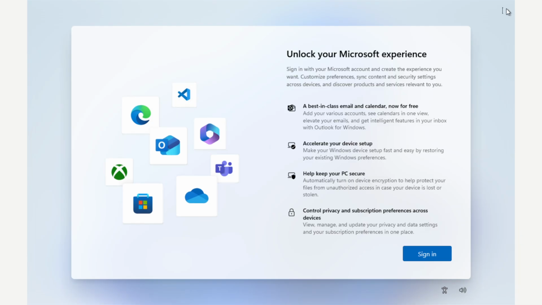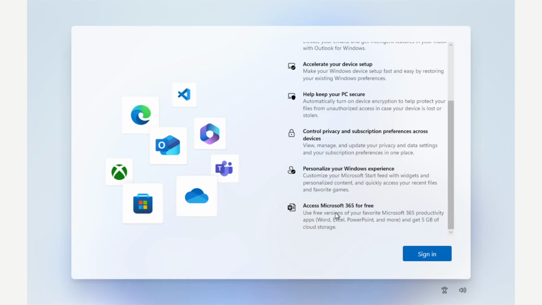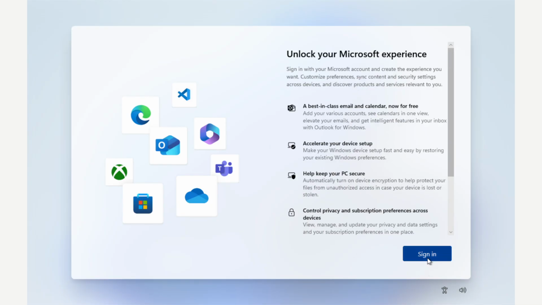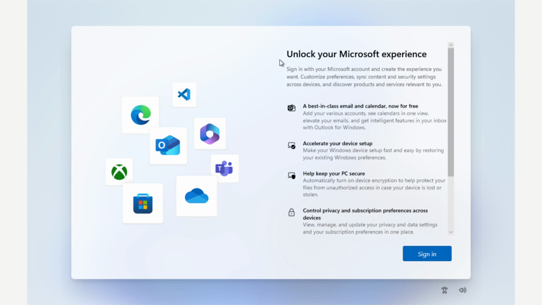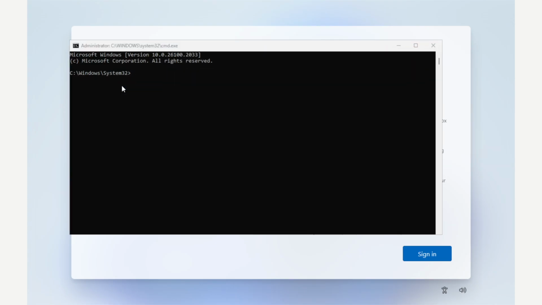So unlock your Microsoft experience, sign in. This is what I wanted you to avoid. I can't. I don't want to. I want something else. Okay, so Shift F12 or Shift F10. Yes. And we have to do this for Windows 11 skip.